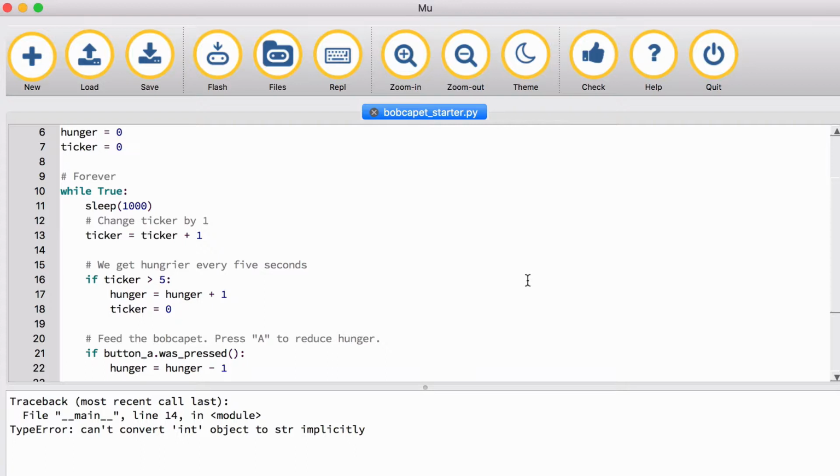All right, so it's going to the microbit, and we should see the same behavior as before. Got the 0, 2, 3 zeros, 4 zeros, and then the 5th 0 goes by, and our Bobcapet should get hungrier. Now, if I push the A button, the next time we come through, look at that. I have reduced the hunger of my Bobcapet.